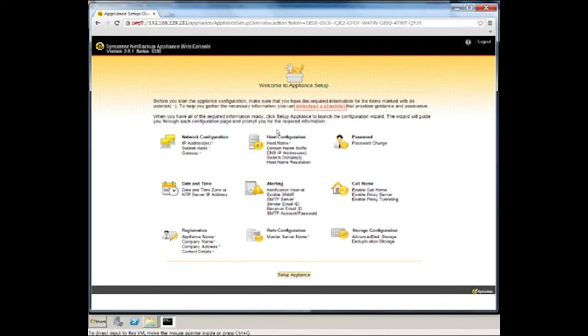Symantec recommends that you click on the Download a Checklist link and use it to record all of the necessary information before you begin the configuration. After you have completed the initial configuration, store this checklist in a secure location for future reference. After you filled out the configuration checklist, click Set up Appliance to start the configuration.